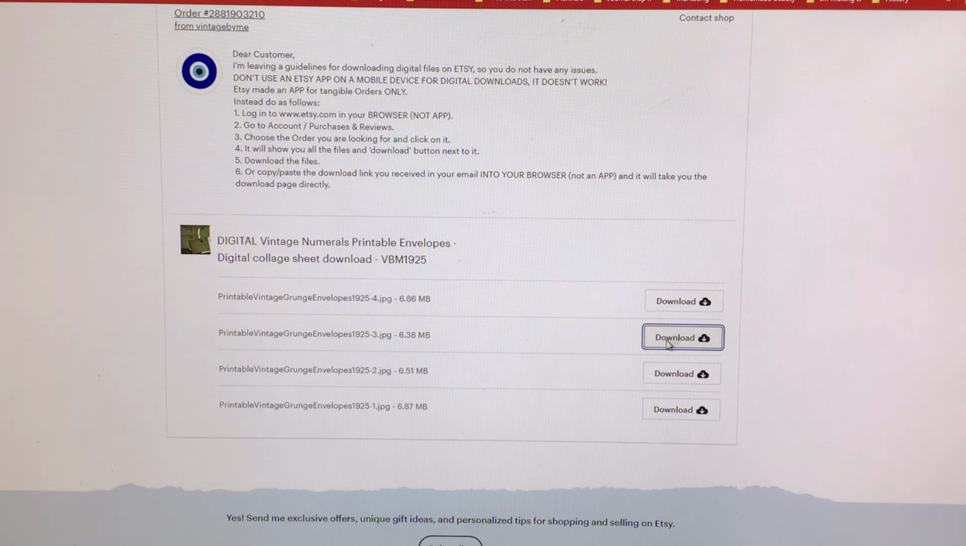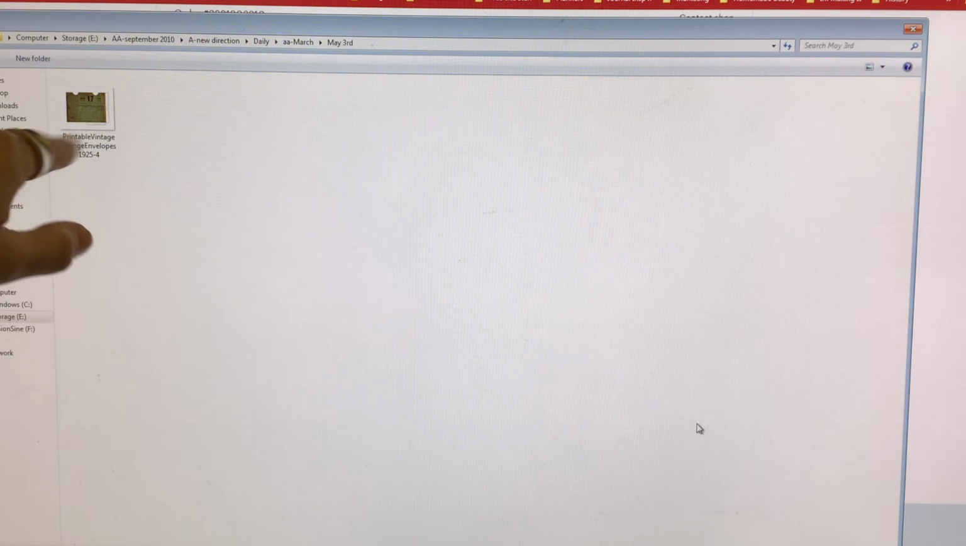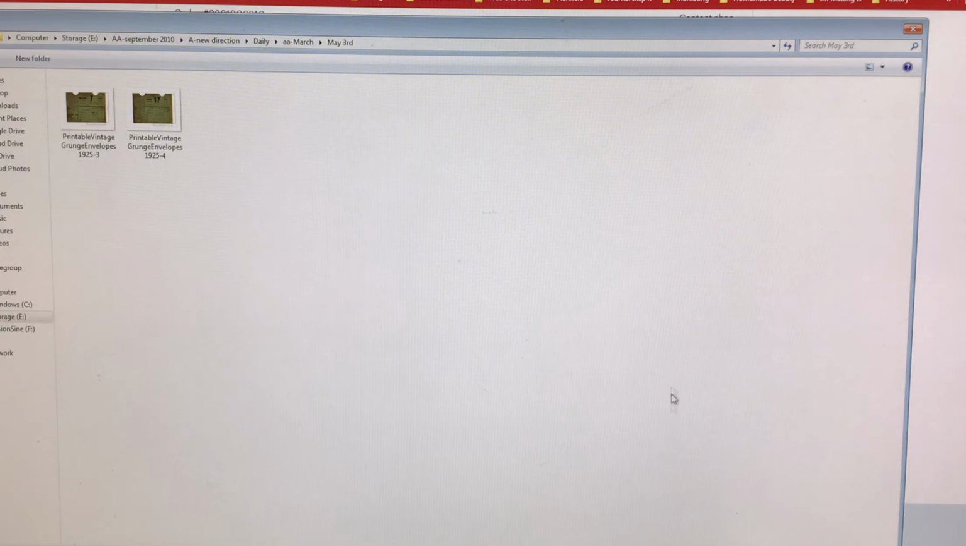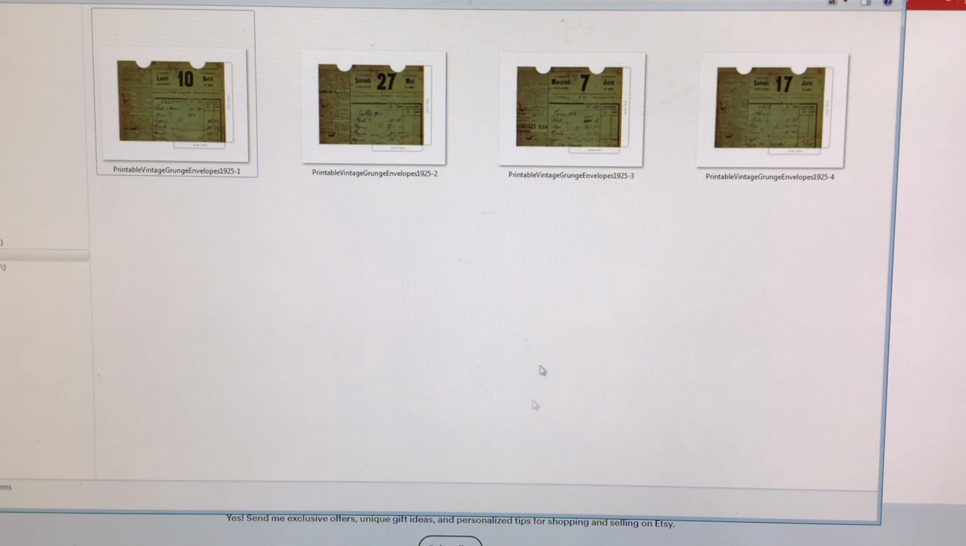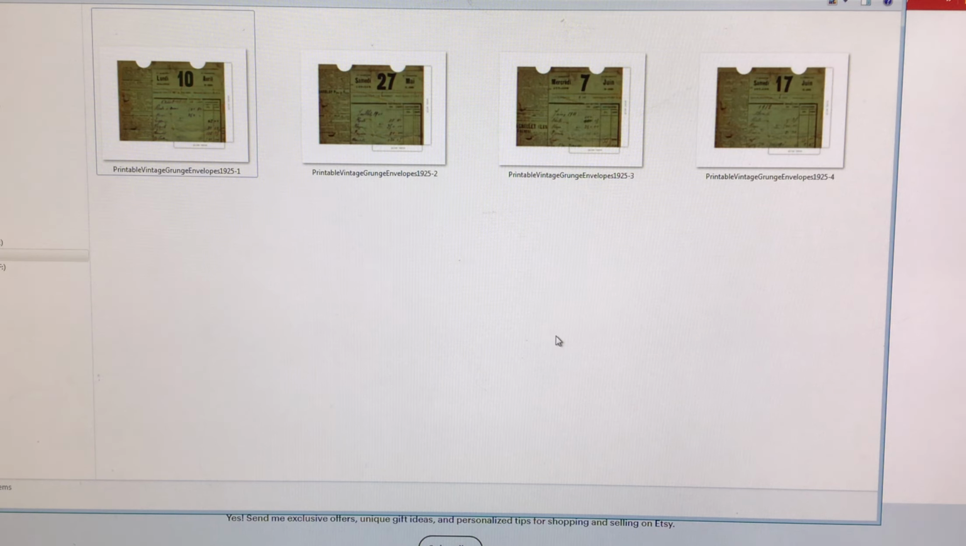Then you click the next one, and you can see here that the file you just saved is already going to show up, so you haven't had to open anything else. All you're doing is literally clicking on and saving and download here. And then when I open up my folder, here we go. There are the 3 pockets that I purchased in the last video.